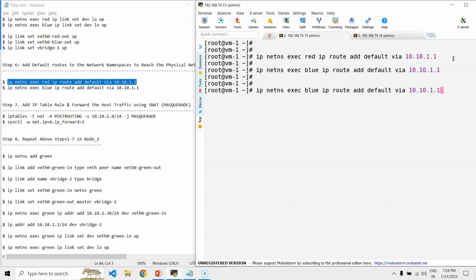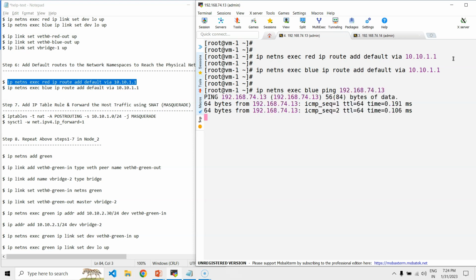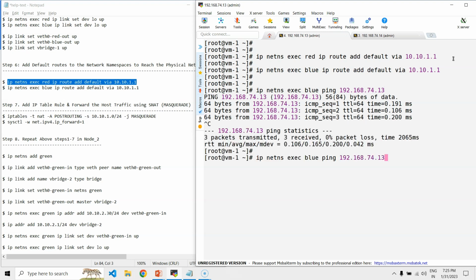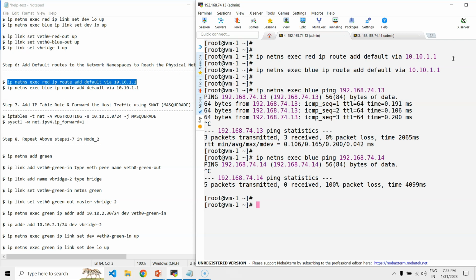Once added, try to ping node 1's IP from the blue namespace. Node 1's IP is 192.168.74.13. Here we can see the ping responses from node 1, which means the namespace can reach the base machine now. If you try to ping node 2 from blue namespace, it won't work as node 1 did not forward the source traffic.